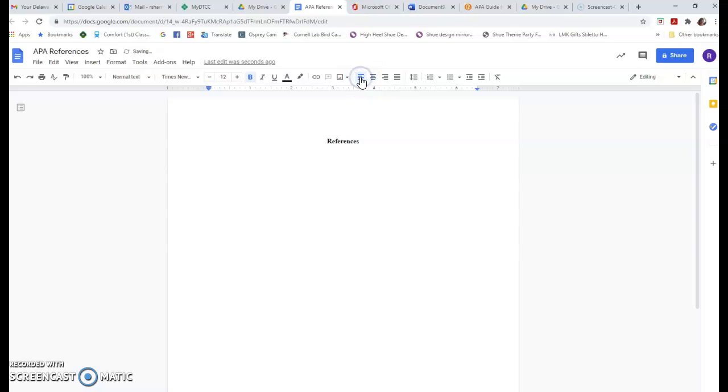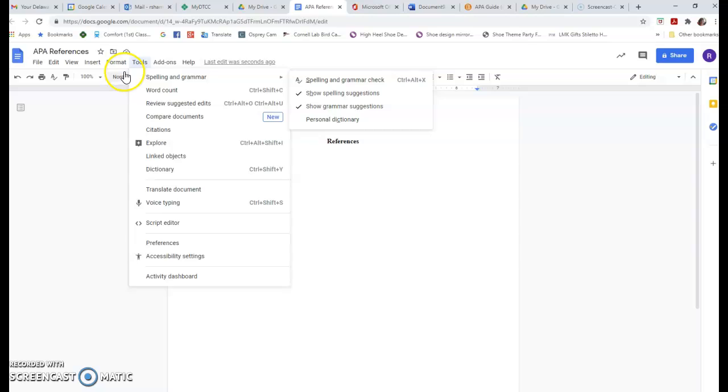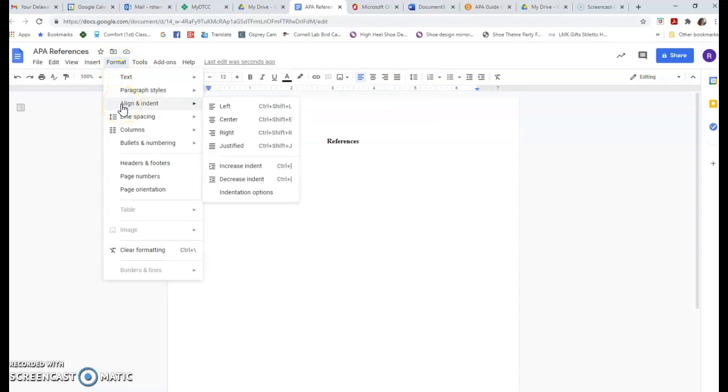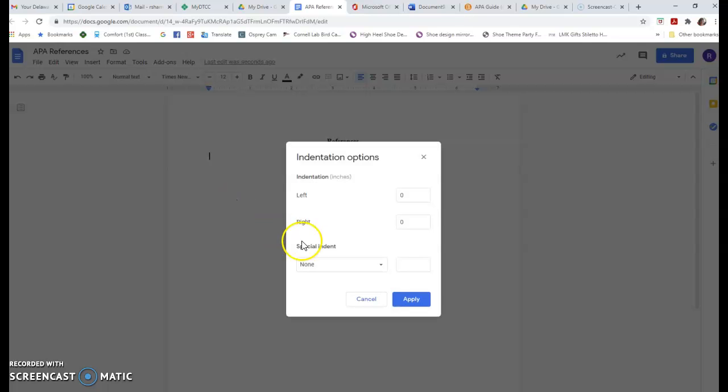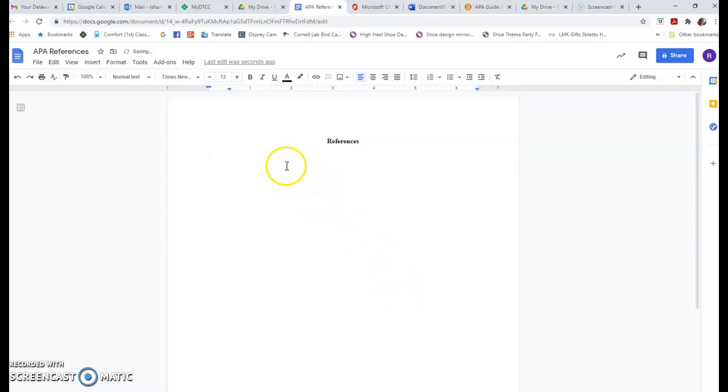Move your alignment back to the left. Get rid of the bold. And now we need to do our hanging indent. To do that, we need to go to the format, align and indent, and then down to indentation options. Here is where you find the special indent, and you can choose hanging. And now you're ready to type your reference.